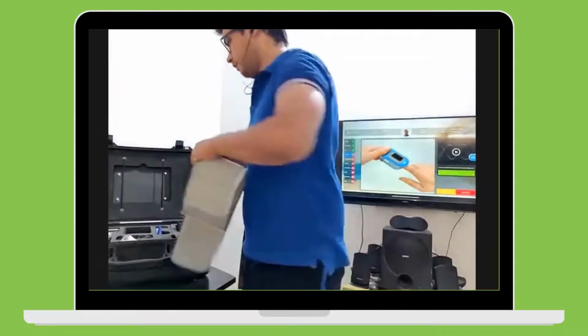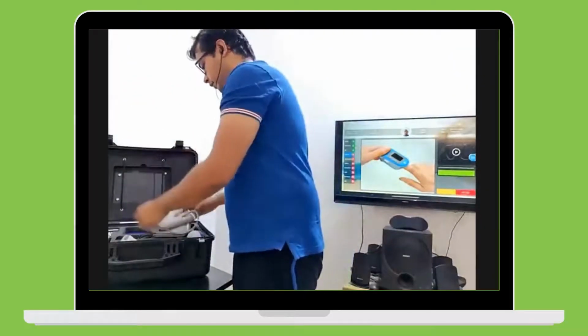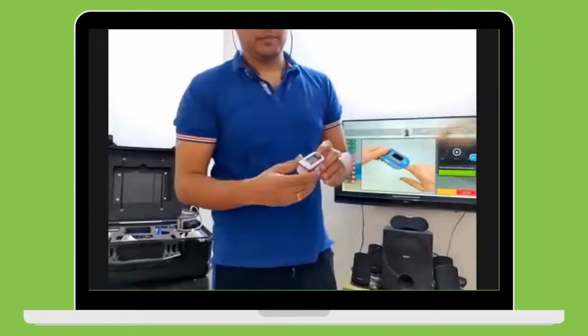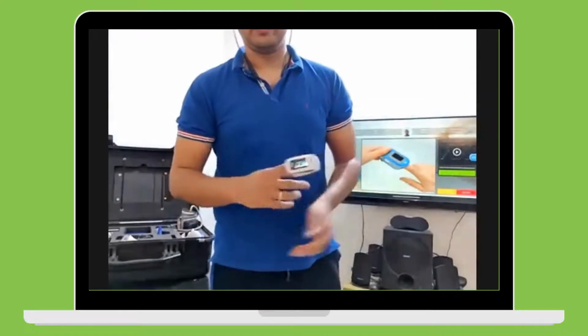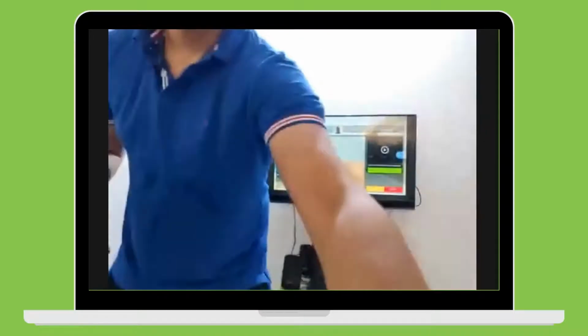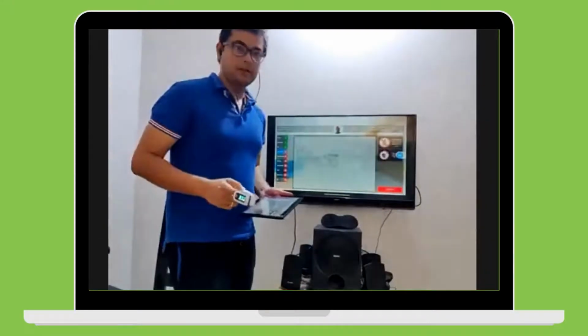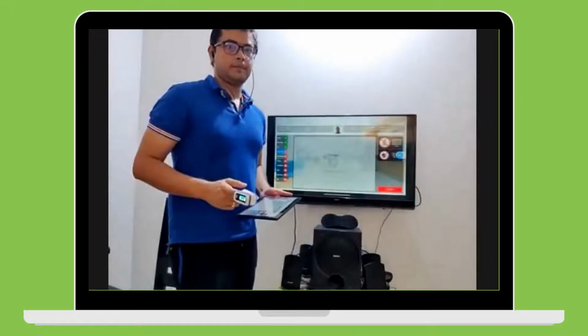Next we have a pulse oximeter. For the pulse oximeter you have to start and place it on your finger, and then you press the start button on the tablet screen. Pulse measurement started.